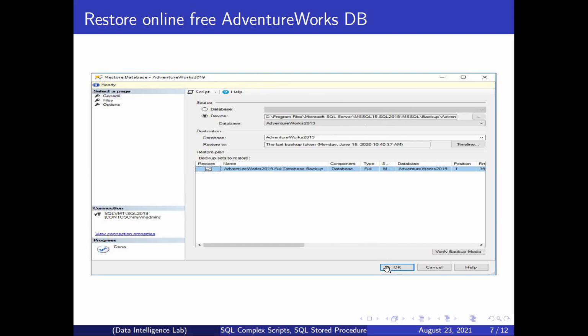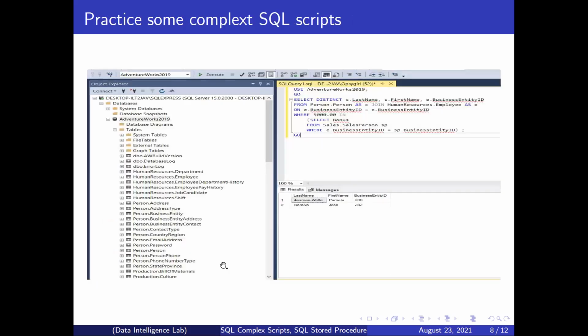Once this is done, your AdventureWorks database would be added into the list of your databases, like you can see on the screen. And of course, you can expand on the tables to see all the tables in it. And this is a sample of a script that is running on AdventureWorks DB.